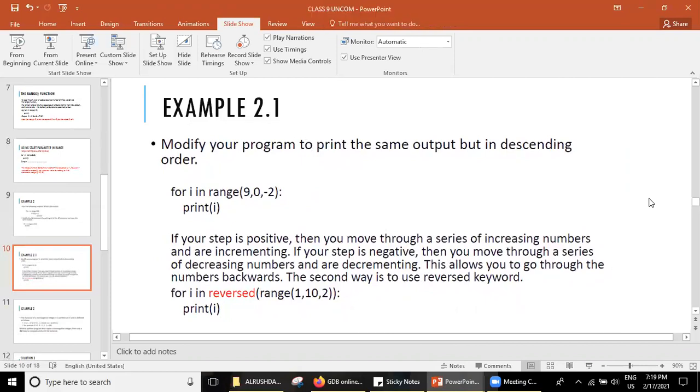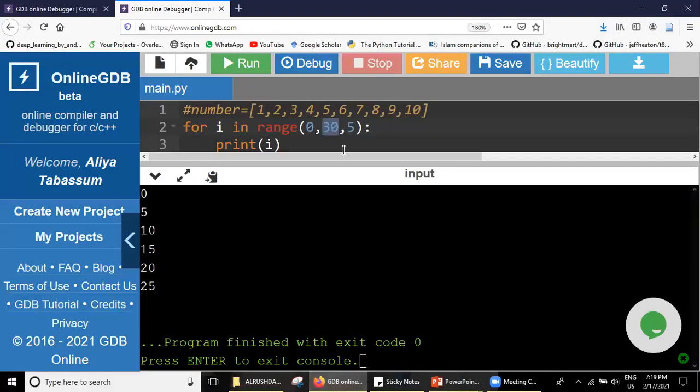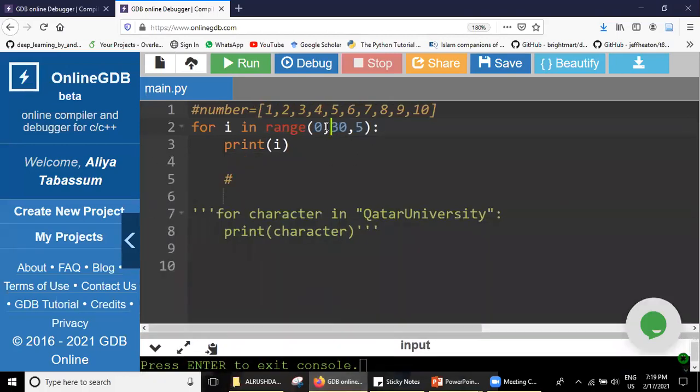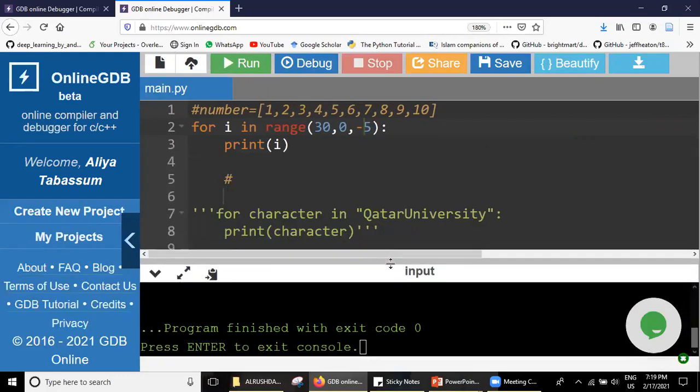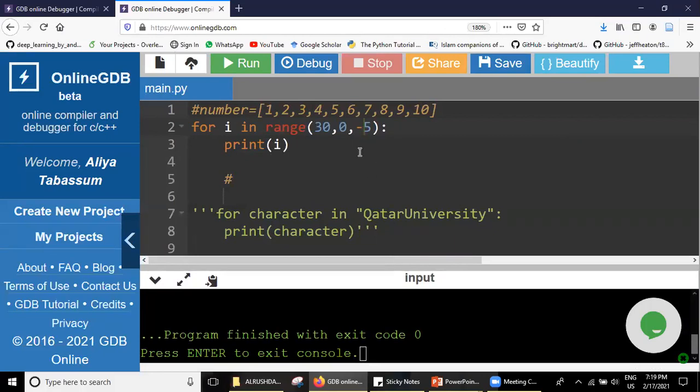If you want your program to print the output in the reverse order, in the decreasing way, you can change it. Okay, what I'll do is write 30 here and 0 here. I want negative. Let us see what it will give us. See, starting from 30 and decrementing by 5. So I can also give negative values. I can go in the reverse order.